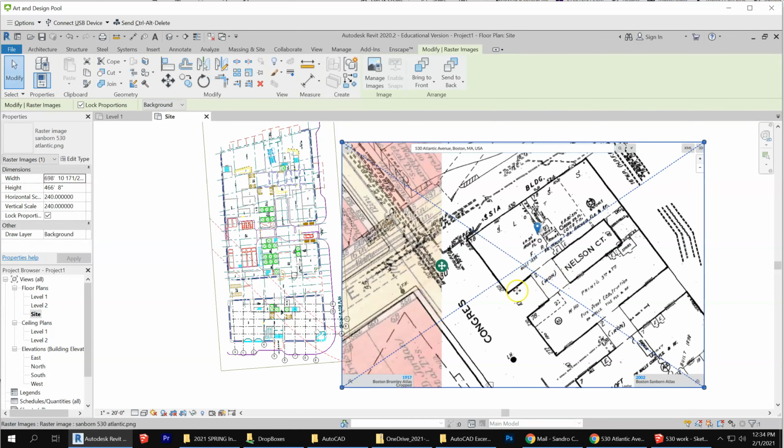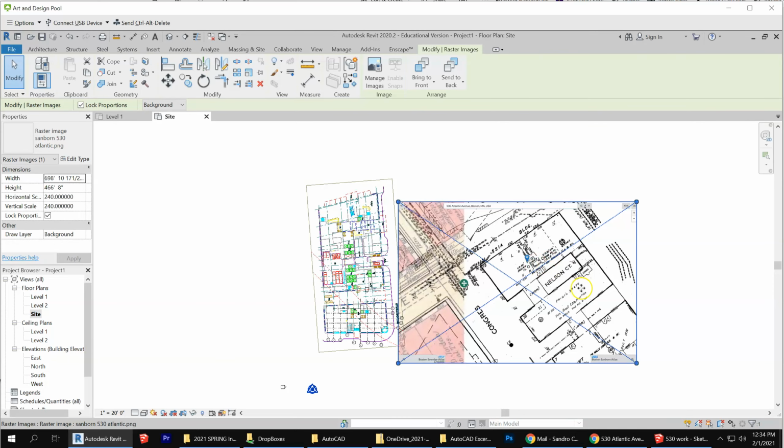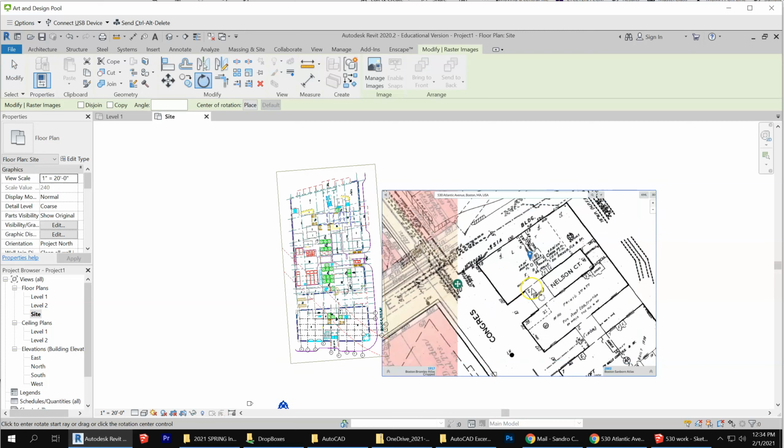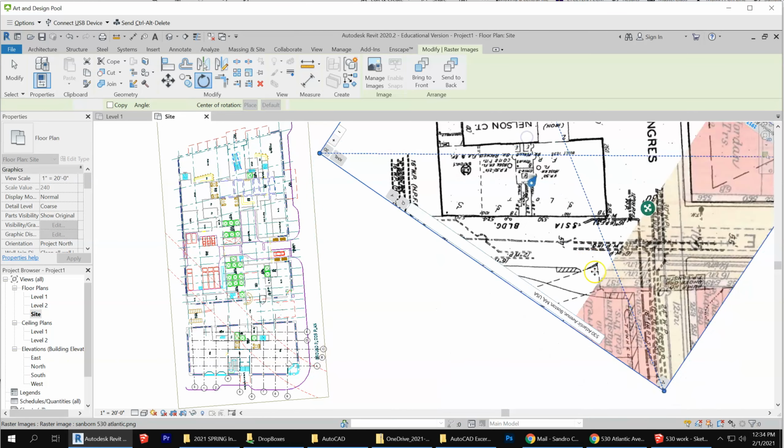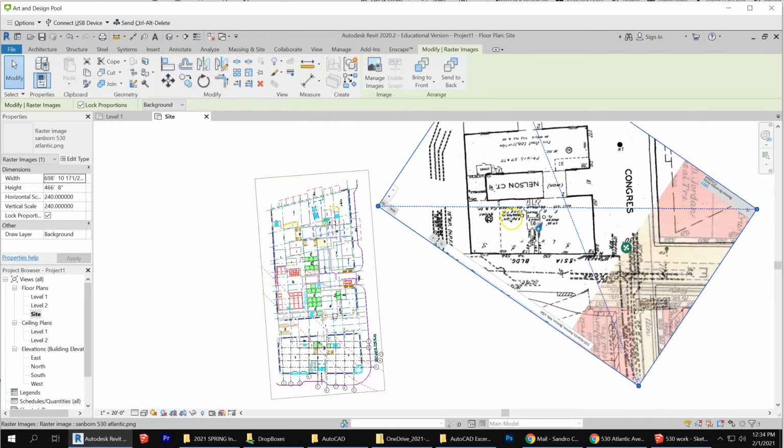Now we're going to have to scale this drawing and rotate it, obviously. We take this, rotate it so that the middle of the building is straight up and down. Let's see. That's going to be about right. All right.